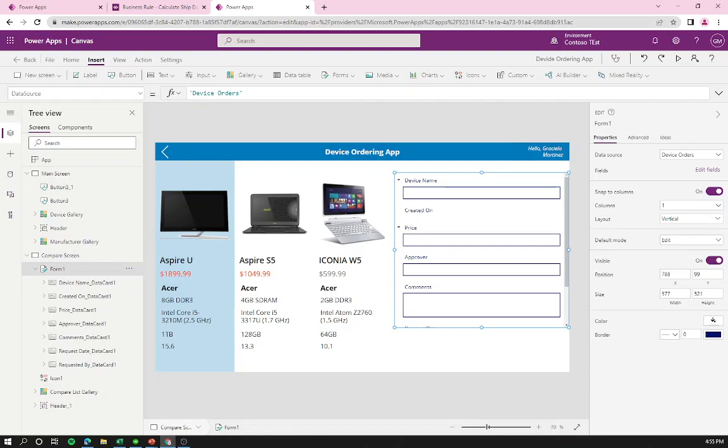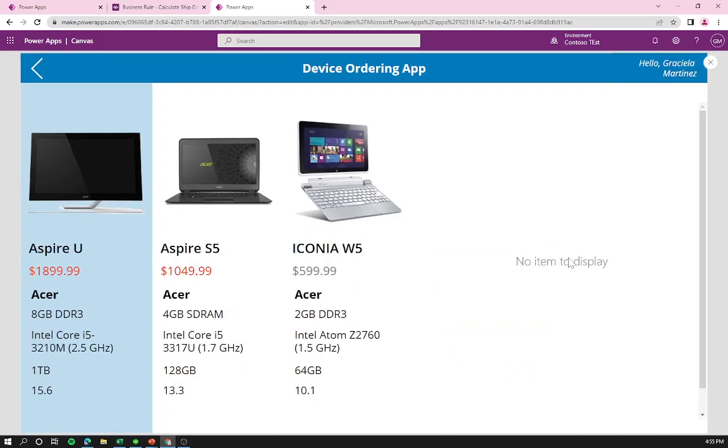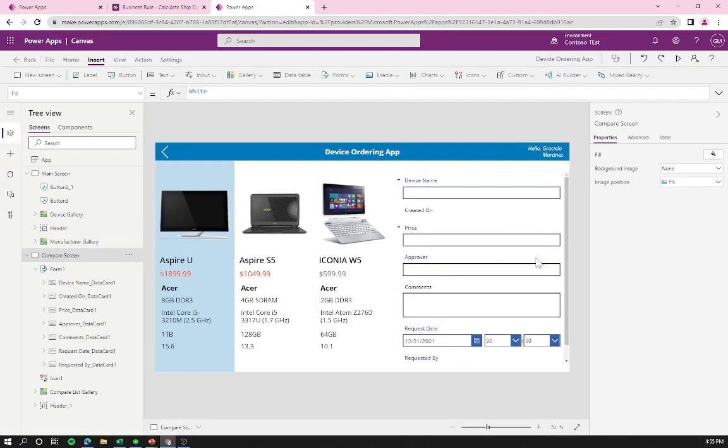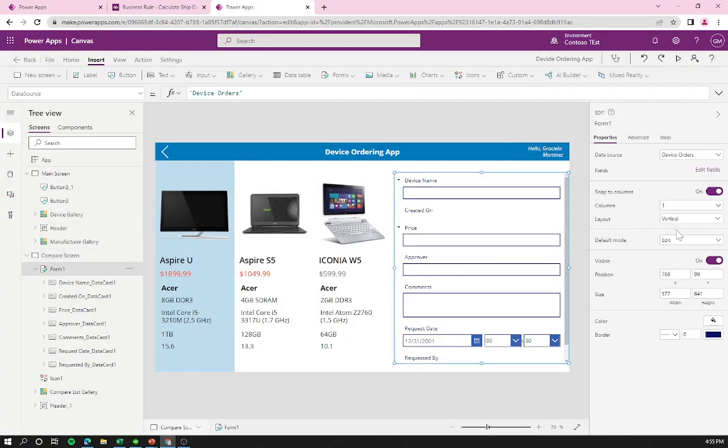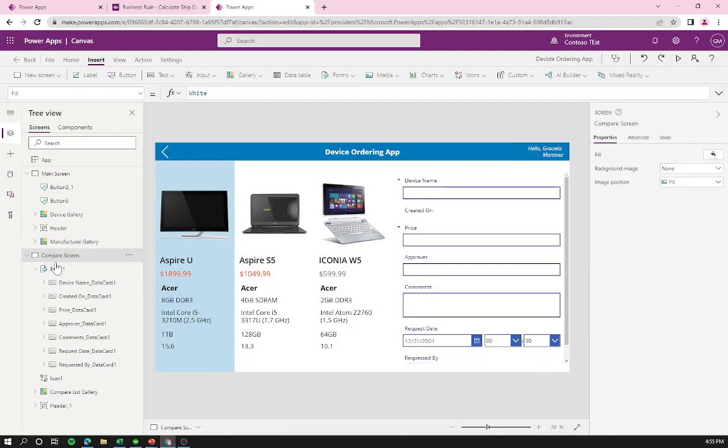And then, if I click here on play, the first thing that it shows is "no item to display." That is because this form is set up by default to be in edit mode instead of new. So there are different ways to manage this. One way is setting it up as new here, but the other way is going to the screen.